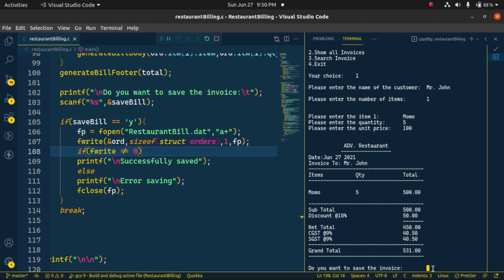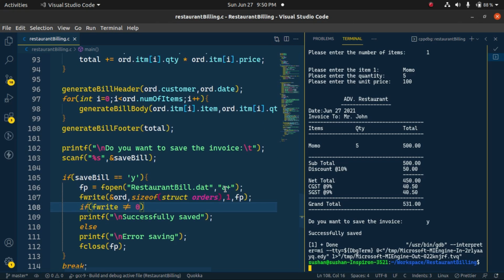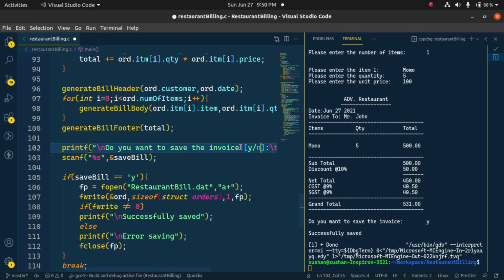Now if you want to save the invoice, let me say Y. Now it has said successfully saved. Okay, so let me give one option here. Do you want to save the invoice? Yes or no?